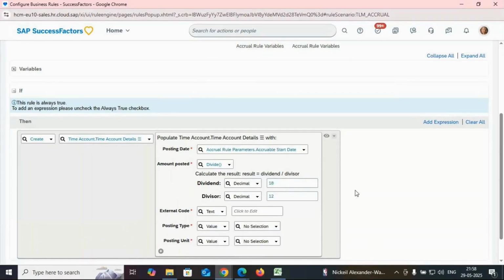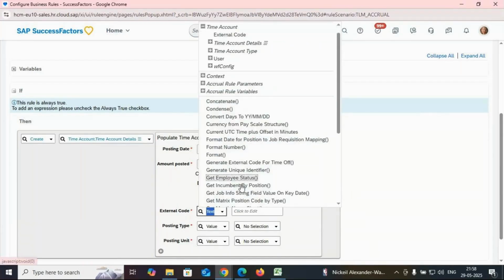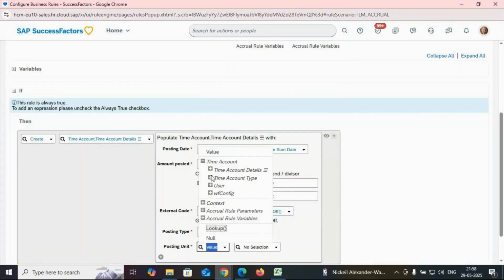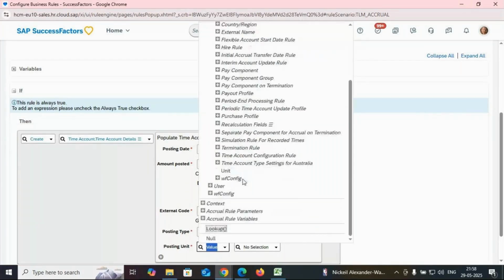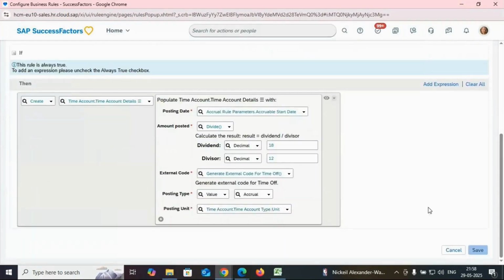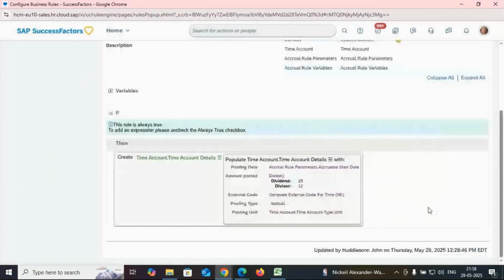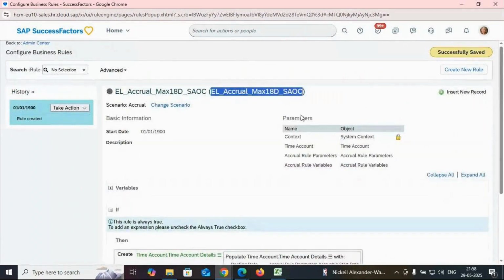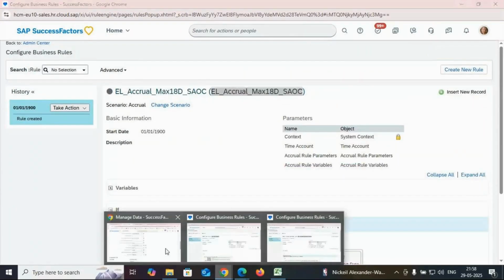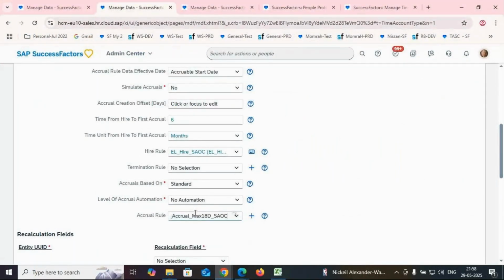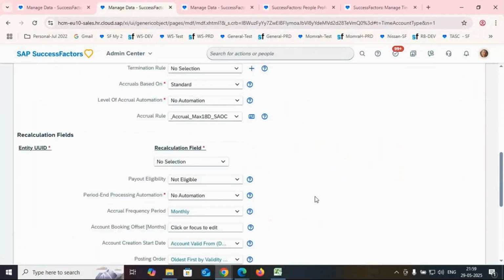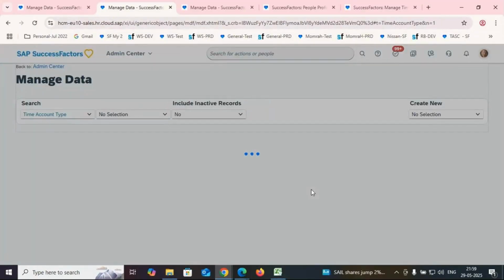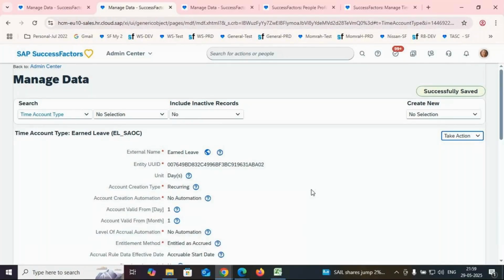The concept remains the same. Then create time account details, posting date, accrual rule parameters, accruable start date, amount posted. For such kind of number, better you call the divide function. Dividend, total quota days, divisor, frequency, monthly, 12 months. Generate external code for time off, time account type is accrual kind, posting unit as time account type unit. Click on save.